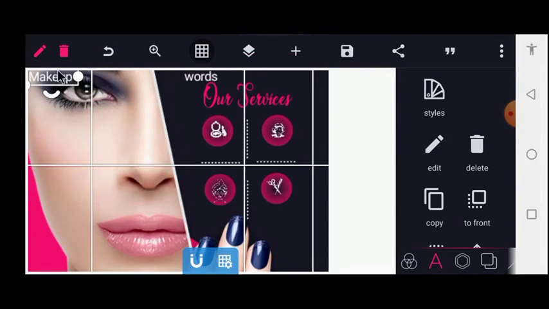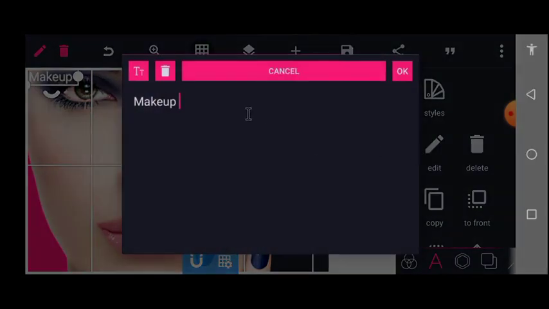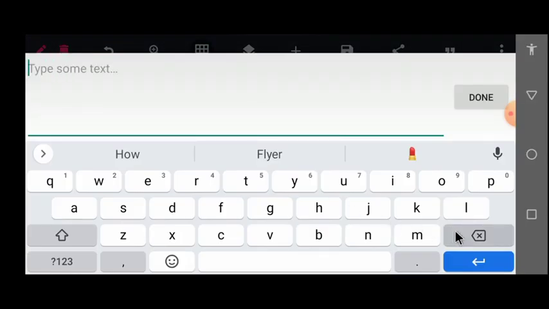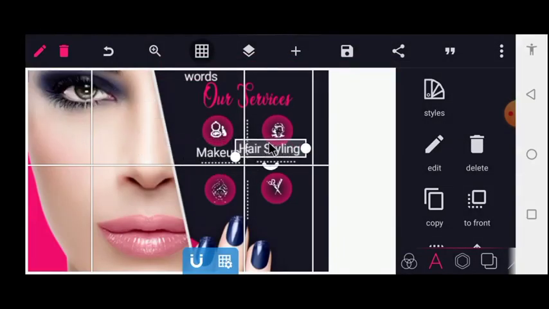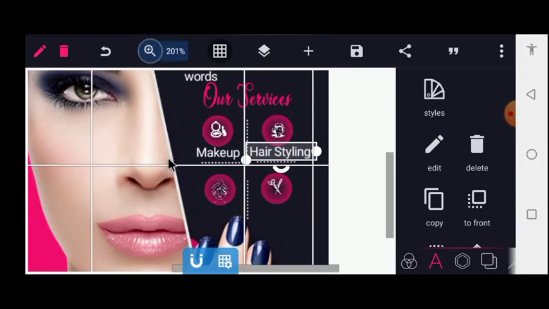and then I'll place it somewhere here. So make sure it's aligned. I'll copy it again and I will write in the next, hair style, styling. So you do same for the other ones. Alright, so you do same for the two. So let's proceed to the next step.